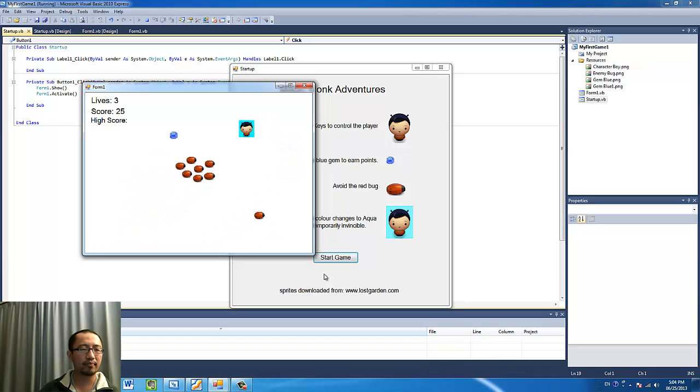So this is pretty much the end of my game. I'm not going to make it any more complicated than it is now, because it's simply a game for educational purposes. I'll start a brand new game for those of you who want to explore other features of Visual Basic.